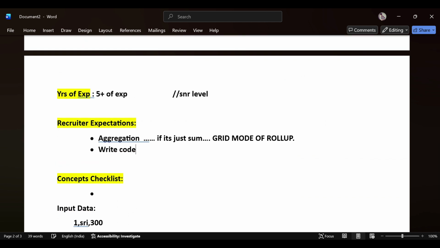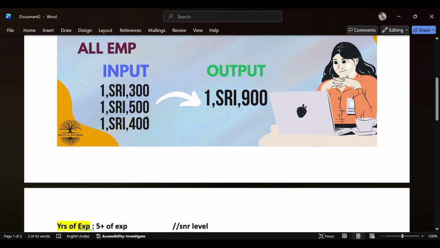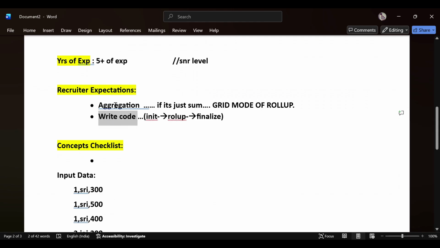We have to write functions: init, then rollup, then finalize and everything. We have to write proper code for this one. You should know how to write the code and how to specify the condition that will pick these two entries, the last two entries, eliminating the first one. How will you design that? That is what they will check.